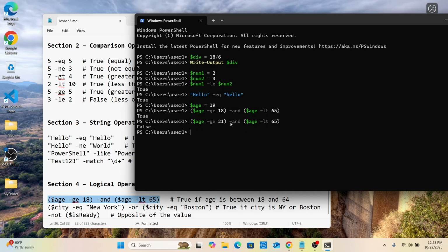So with this logical operator -and, we have to have the same result for both combined conditions. Let me do one more example. If I do it right here, and let me put age greater than 65: 19 greater than 65 is false. Let me press enter one more time. We also get false right here.